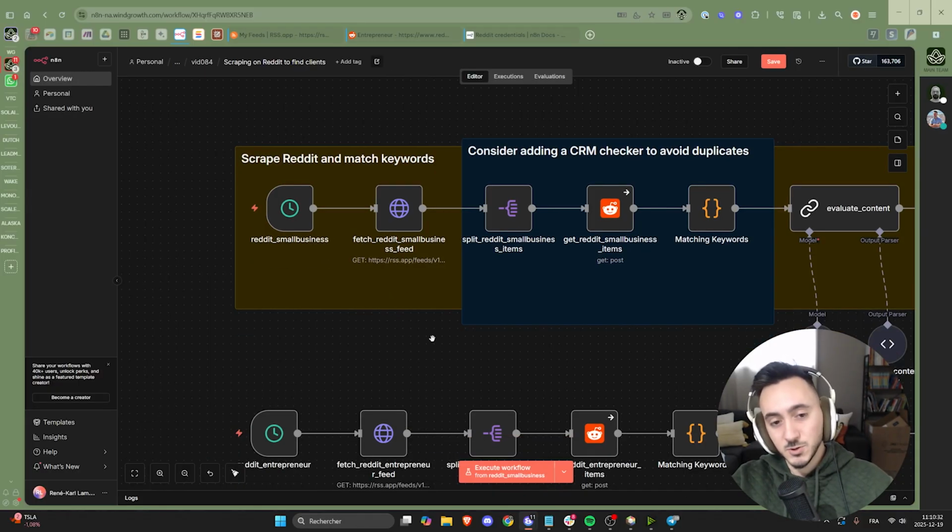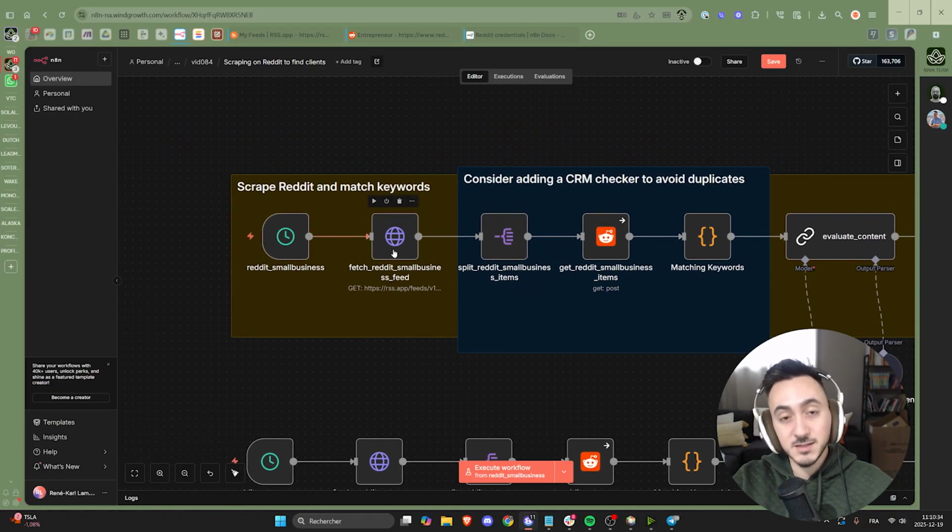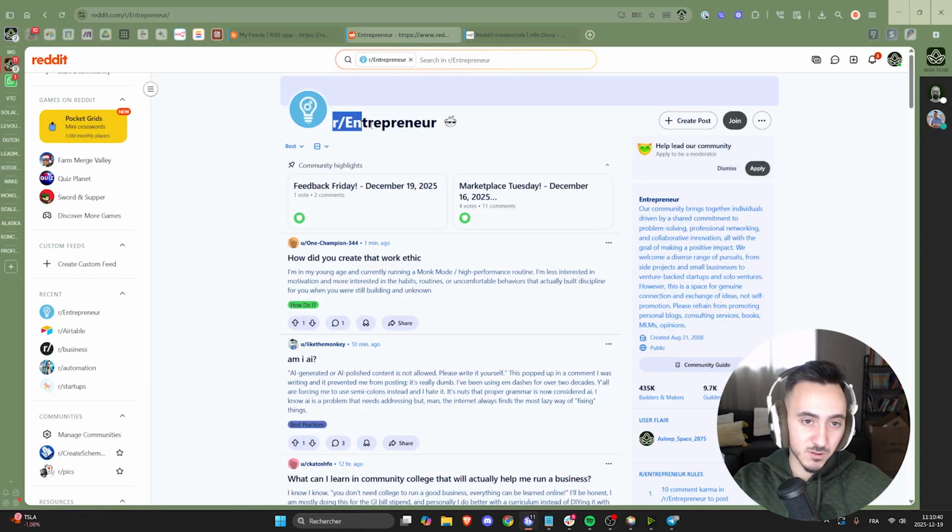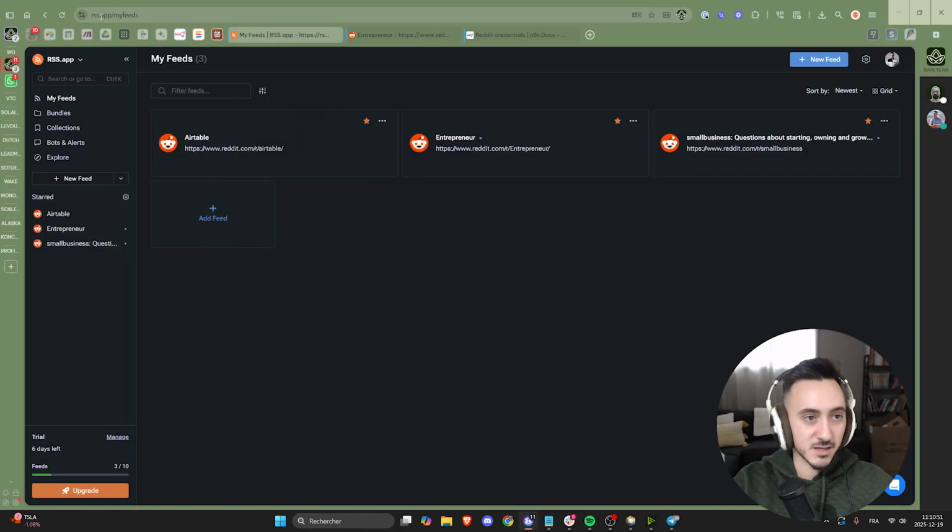After the trigger, what we're gonna be wanting to do is basically to have the RSS feed. Okay, so how do we turn a subreddit like this one, like r/entrepreneur, into an RSS feed that we can basically search through? To do this, we use an application that's called rss.app. So this is a super handy tool that makes the whole process super easy.